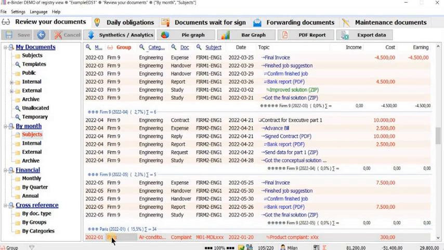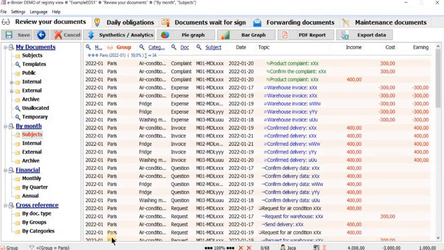The table will mark the selected document. One click on the selected document, and we get all the documents that belong to the Paris group.